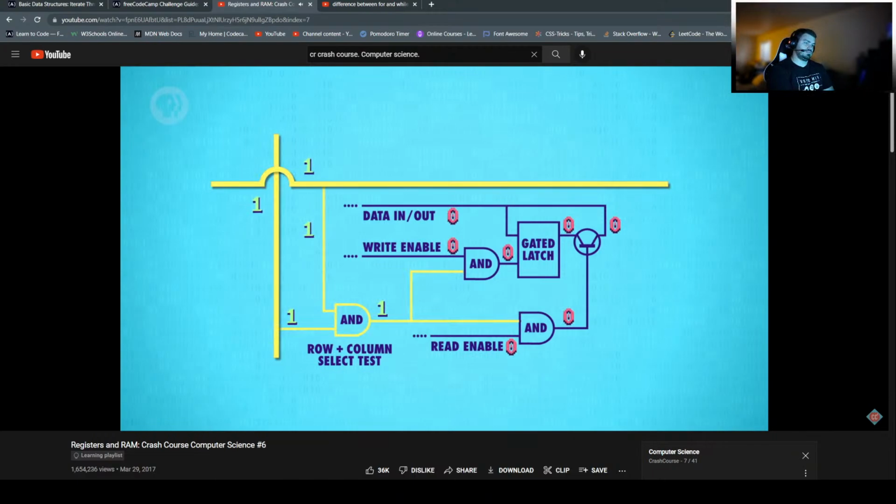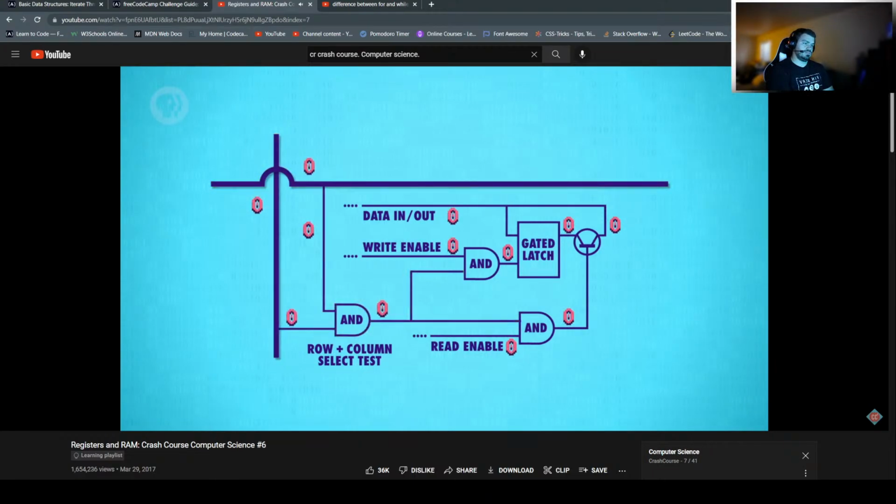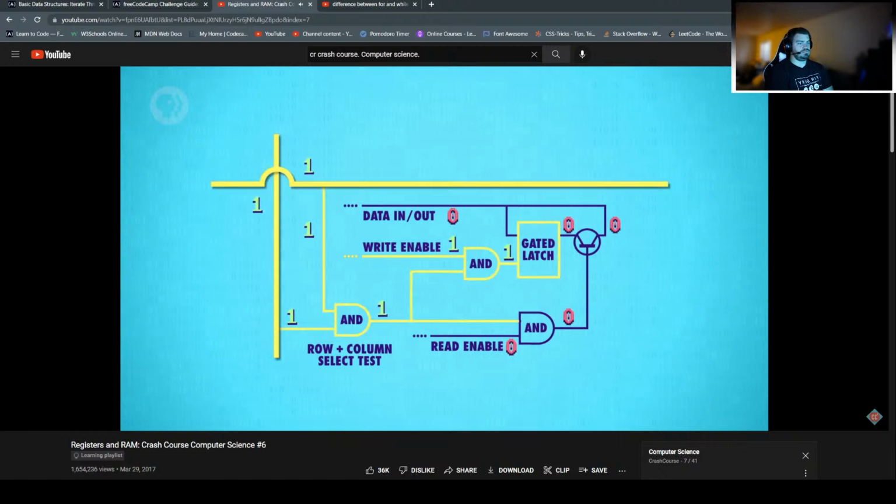So we can use this signal to uniquely select a single latch. This row and column setup connects all of our latches with a single shared write enable wire. In order for a latch to become write enabled, the row wire, the column wire, and the write enable wire must all be 1. That should only ever be true for one single latch at any given time.